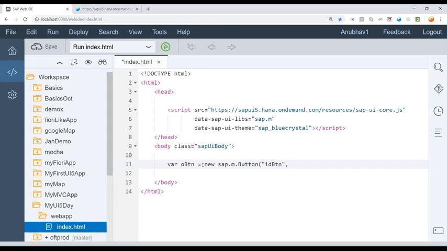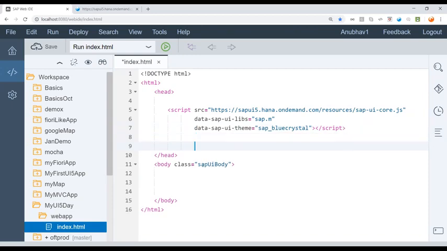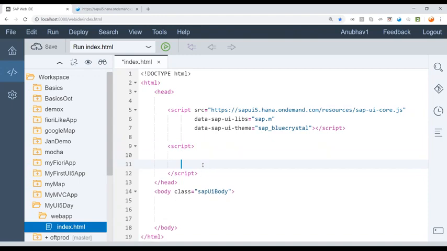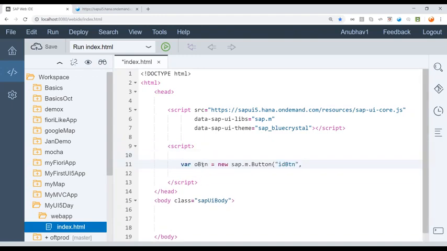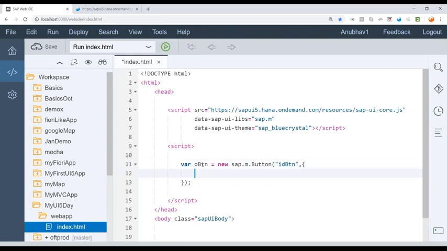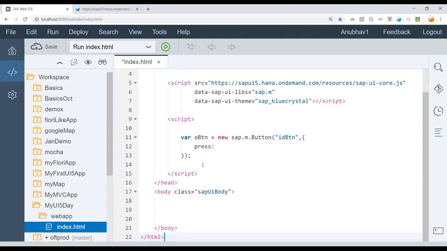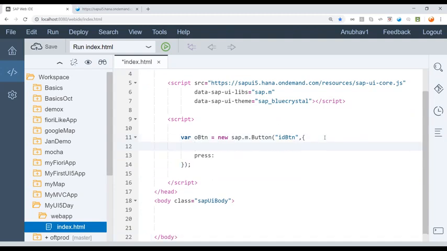comma, curly braces. Sorry, this code should go all in script. It's JavaScript code, so it should go in the script here. So I'm just putting a script tag, and we're gonna put that code. Button, curly braces, and now inside this button, property like press, what should happen when the user presses? What will be the text of the button? So let's put a text property, and I'll say, hey, can you please click me? And I'll say press. I'm writing a function.